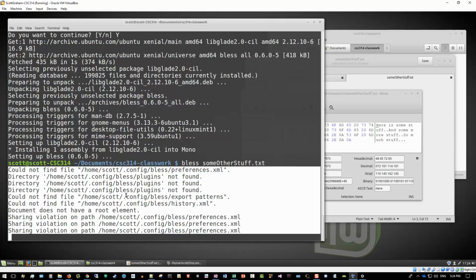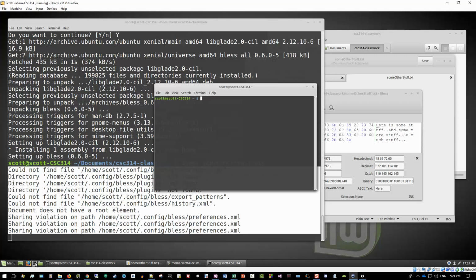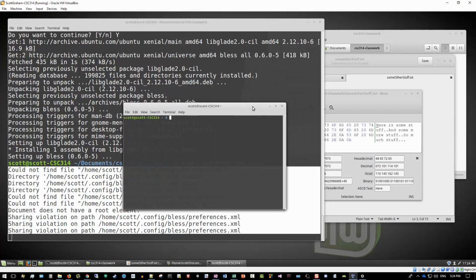It's not really hurting anything, but you might not like the visual clutter. You might want to open a second terminal to run your bless command from, just so it doesn't clutter up the terminal that you're doing your main work in.